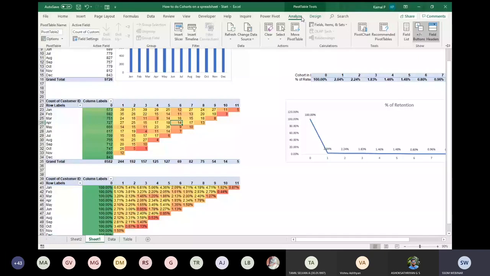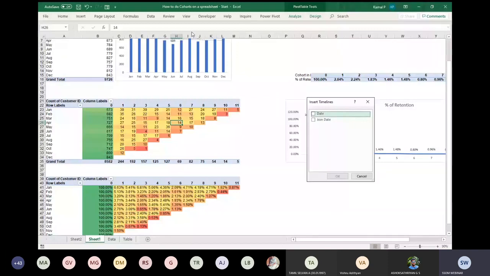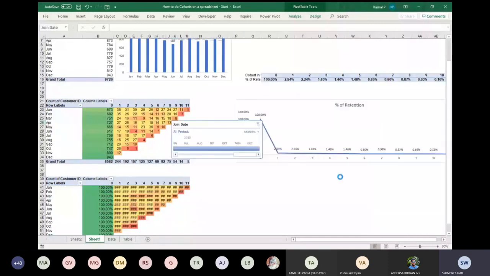I'm going to insert this timeline. The timeline I'm going to use is joining date. I'm just clicking joining date and click OK. The moment I click joining date, you can see a timeline is created.